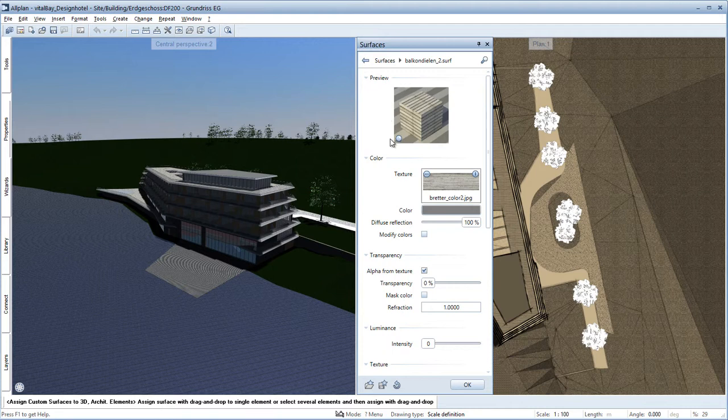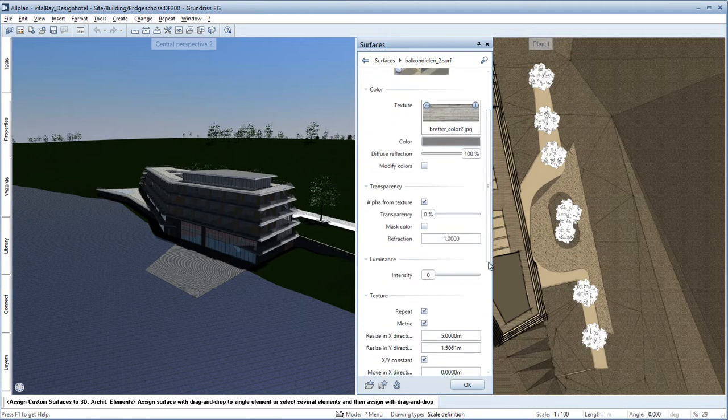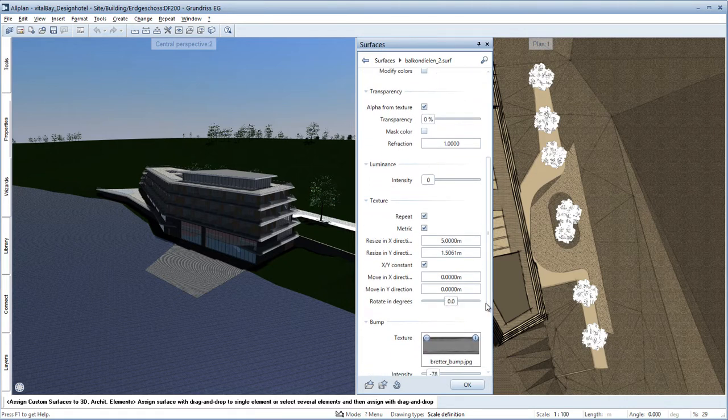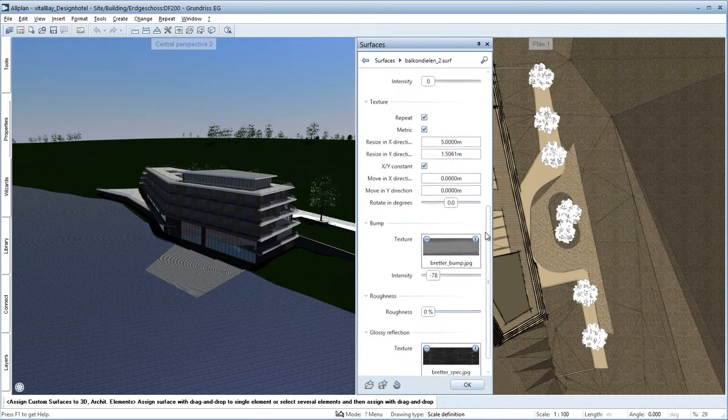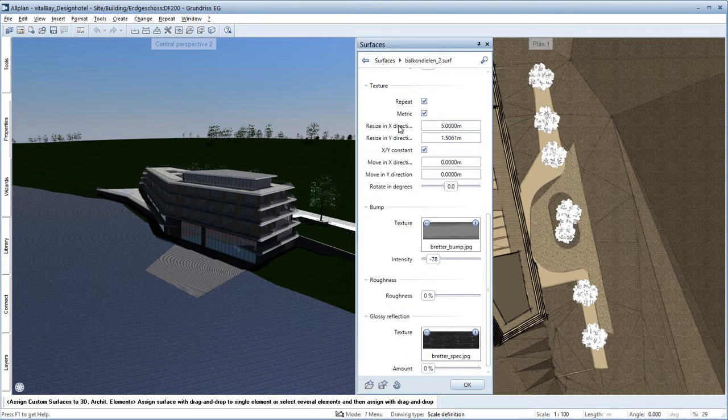In the areas below, you can use the individual channels to define and edit the material in accordance with your requirements. The texture channel gives the material its external appearance. You define the transparency of a material below this. Allplan can also handle transparent PNG files. This makes things far easier for the leaves of trees, for example. It is also possible to define the refraction of light for glass materials. In the texture area, you can adapt the size and position of the material to the scale of the model.